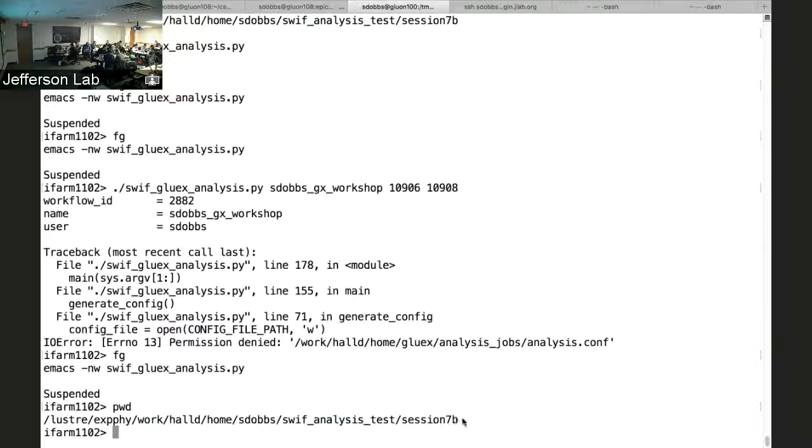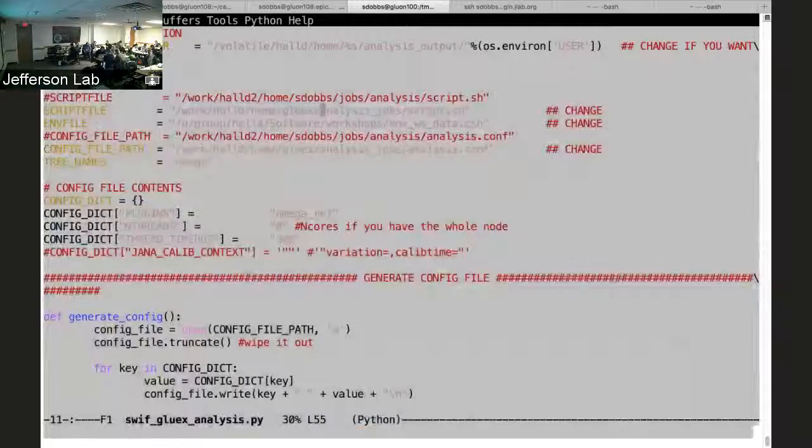So actually, I have to change these as well. Go through and do that. Update that value.